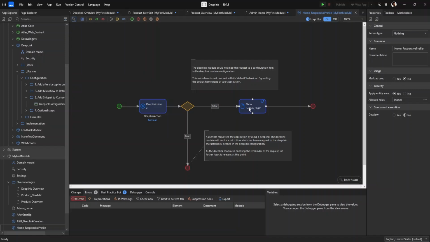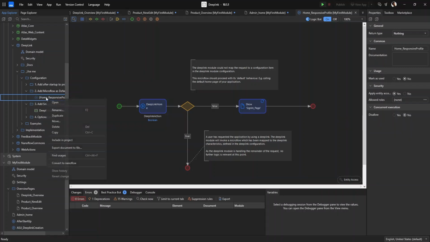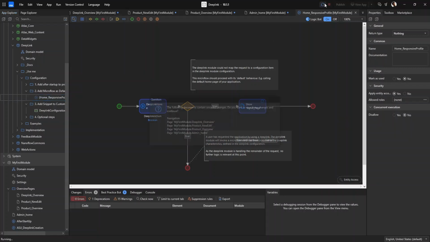If you want to use the basic microflow, you can find it in the second section in the Deeplink module. If you do, you need to include it in the project here. So Mendix Studio Pro will find the microflow in the project. So now we will run our project and we will create products in the application.